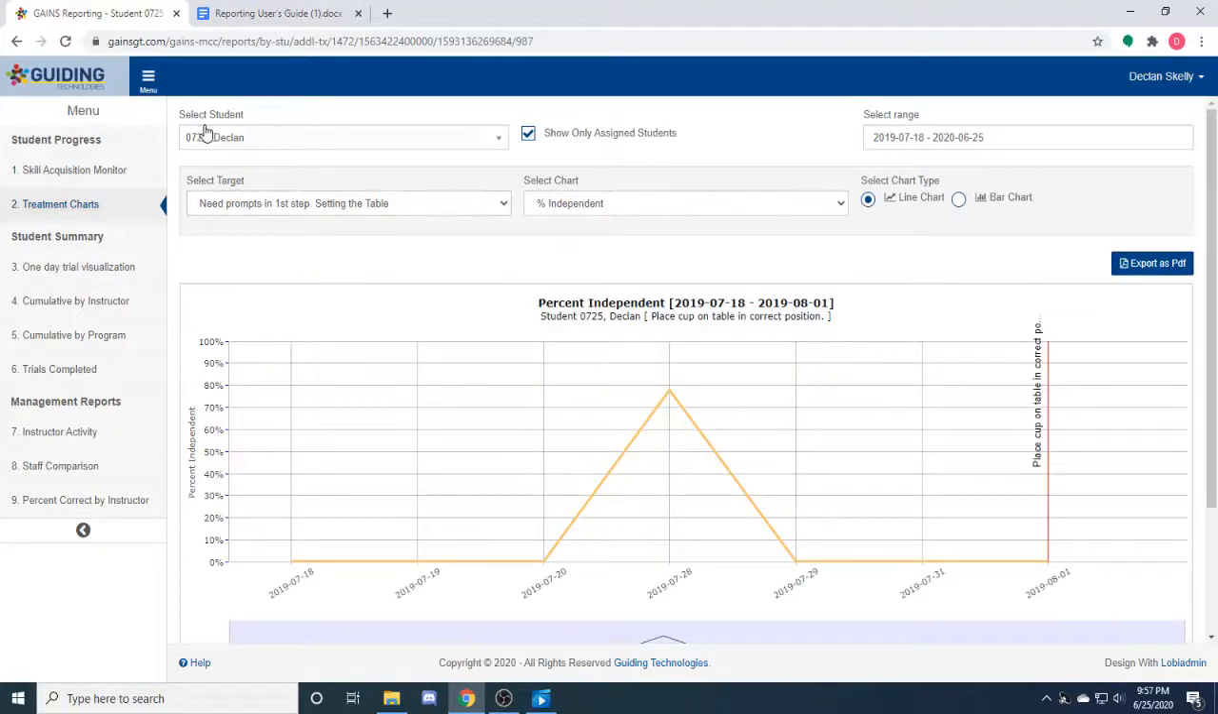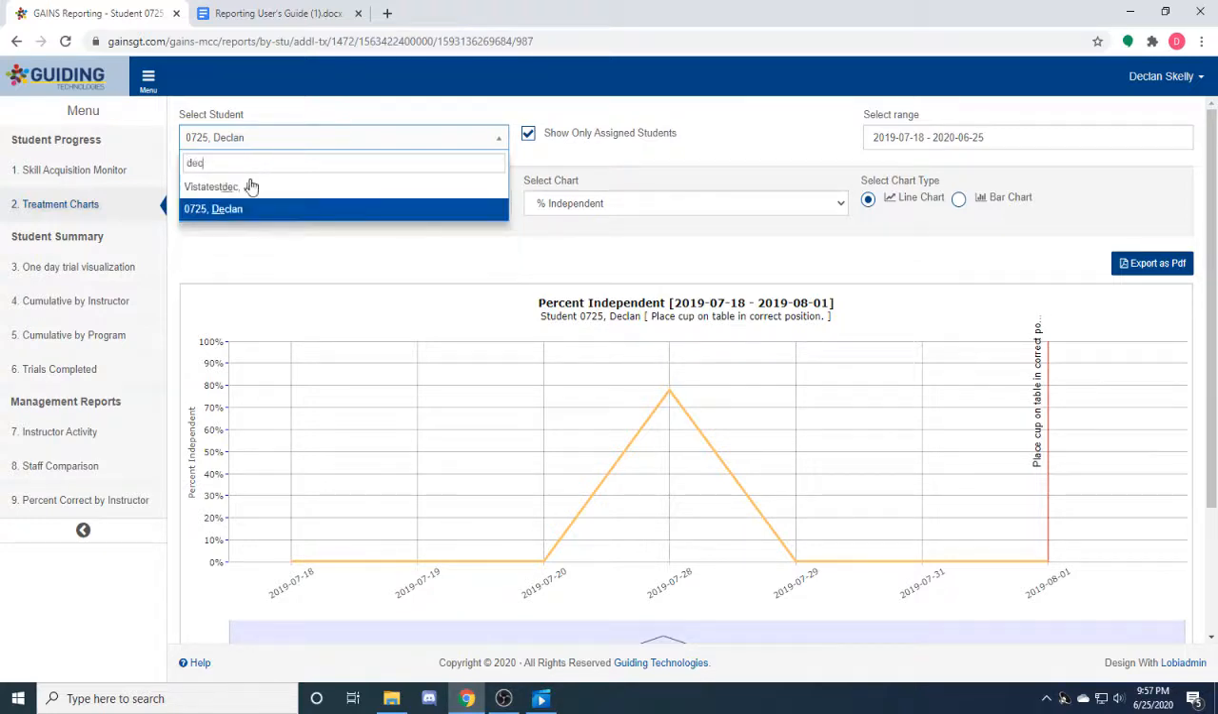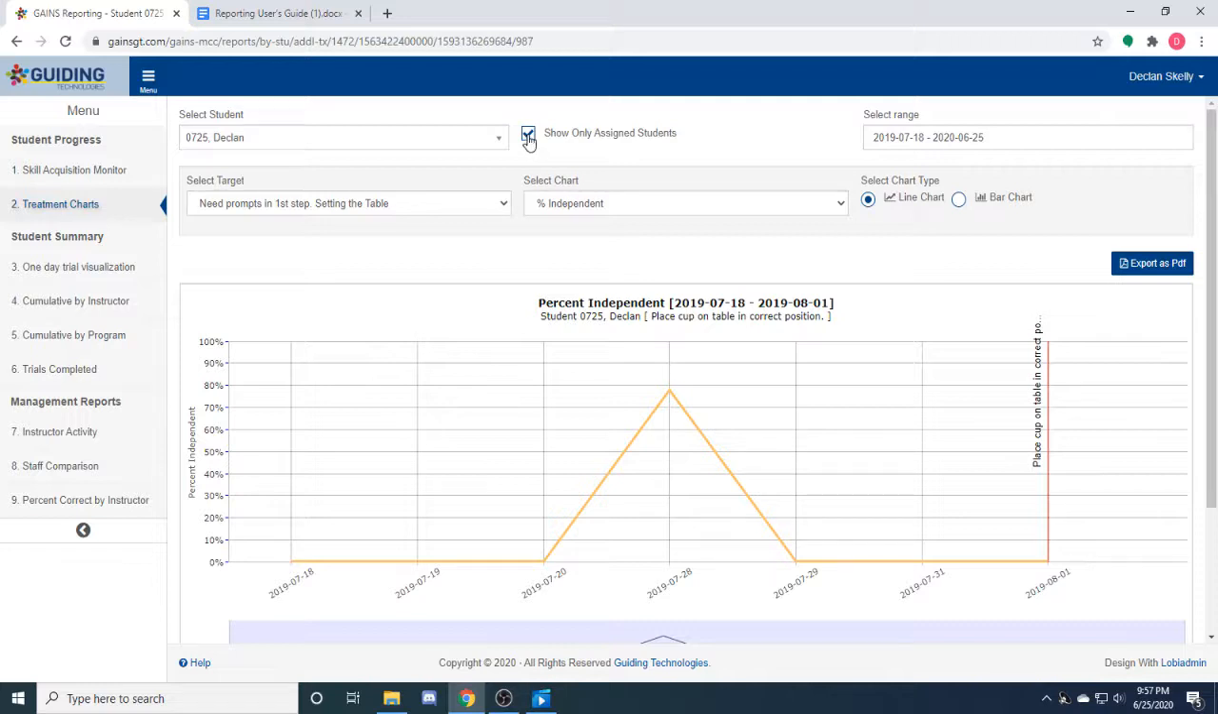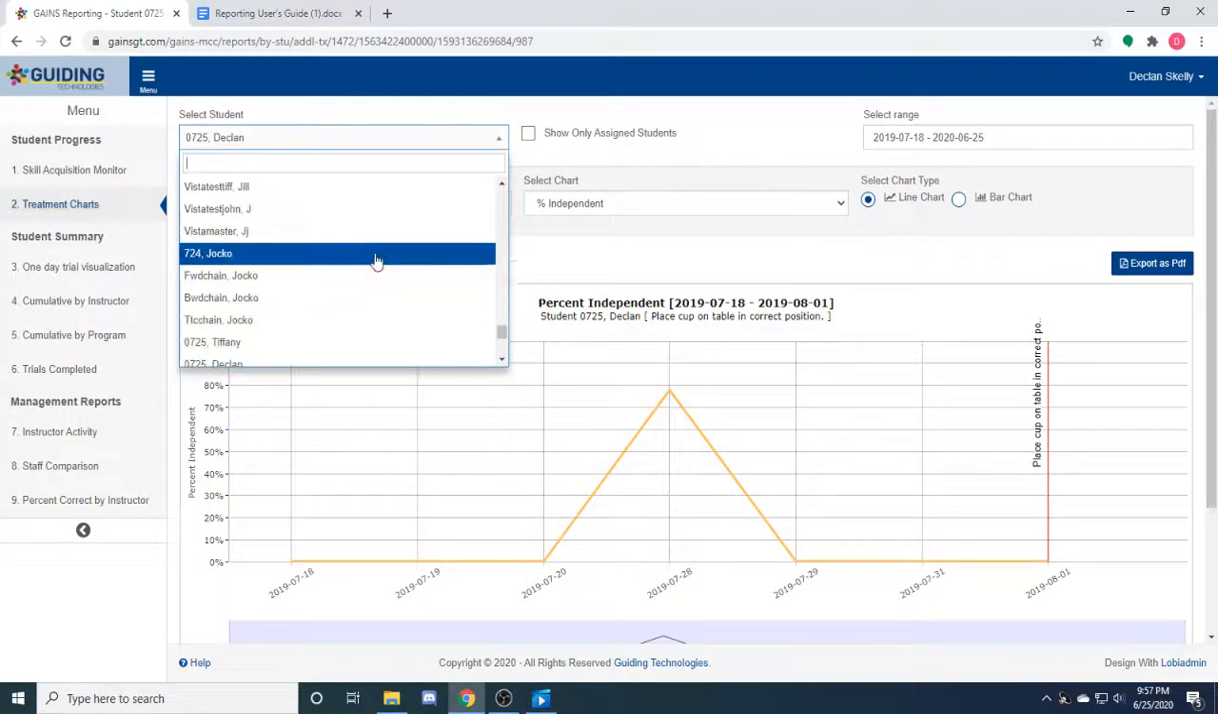At the top of the page here, we can select our student by selecting the drop-down menu and picking a student. If you would like to use the search bar, you could search any student and they'll come up. If you would like to show students only assigned to the current instructor you're logged into, have this box checked. If you'd like to show all the students in the organization, uncheck this box, and all the students in the organization will be shown.